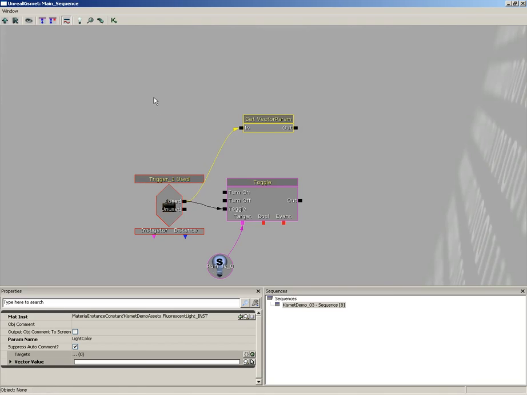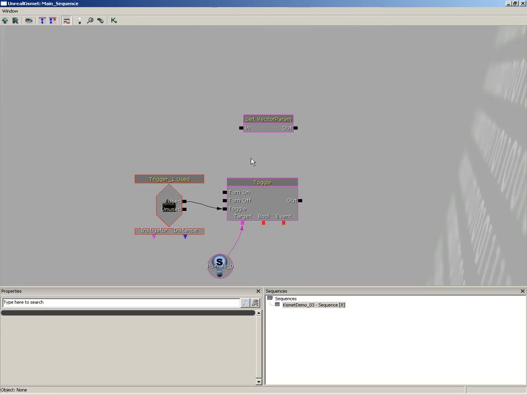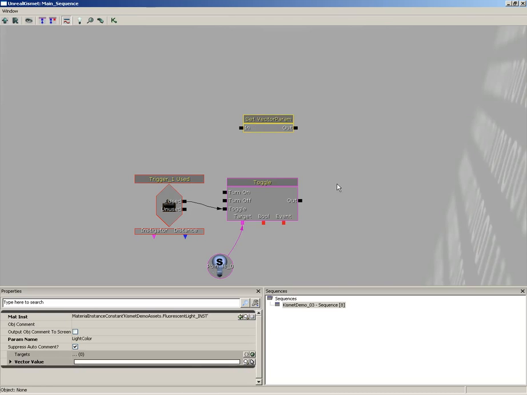Disconnecting a wire is easy. All you do is hold down the Alt key and click on either an input or an output, and bink, the wire disappears. Now, I'm going to move this node kind of out of the way. Let's just slide it over here.